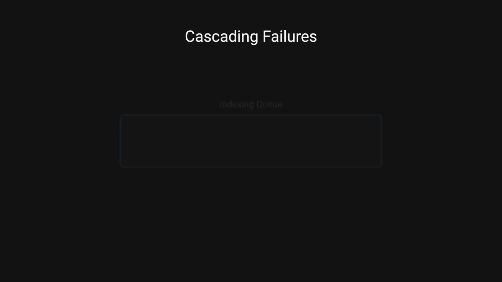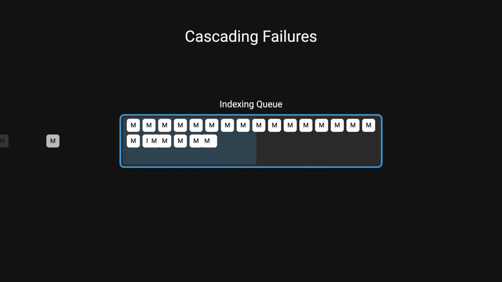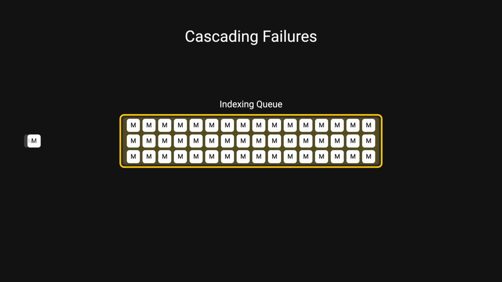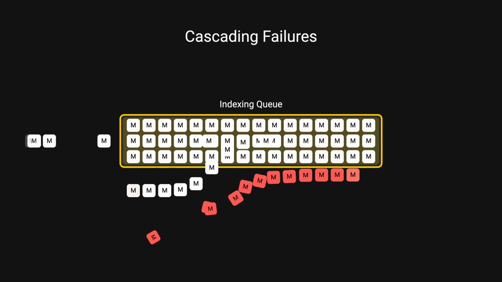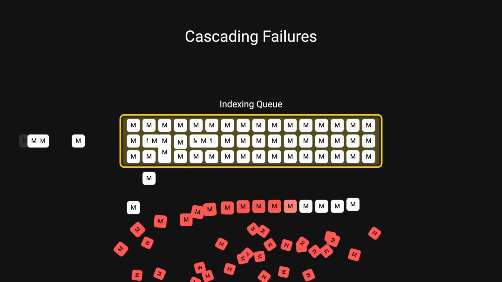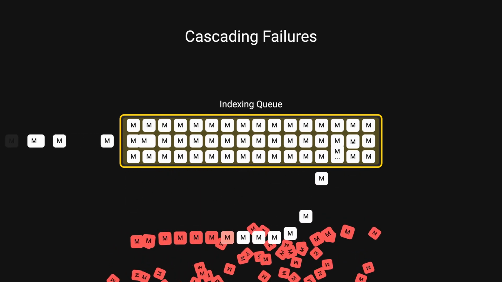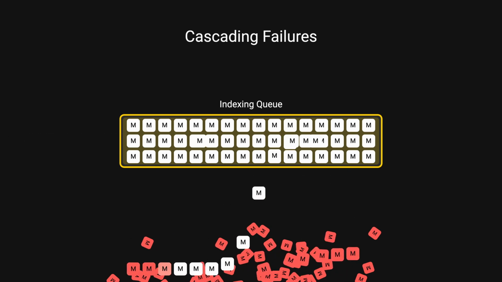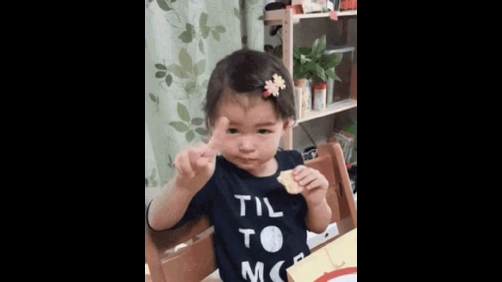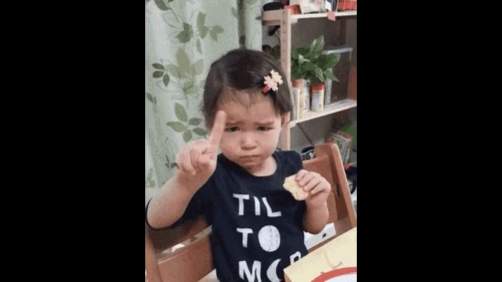The cascading failures created a vicious cycle. The indexing queue would end up backing up rapidly and would start dropping messages entirely. This meant that some messages never got indexed in the first place and became unsearchable. Definitely not something you want from a search engine.